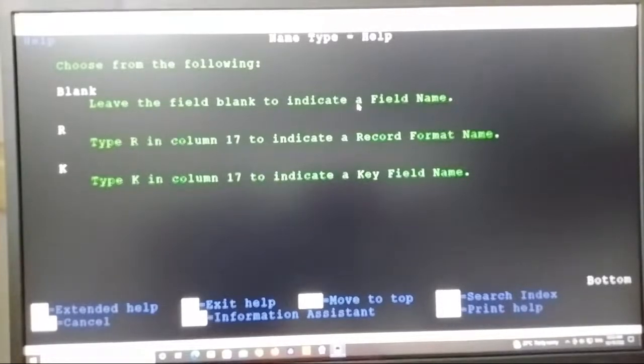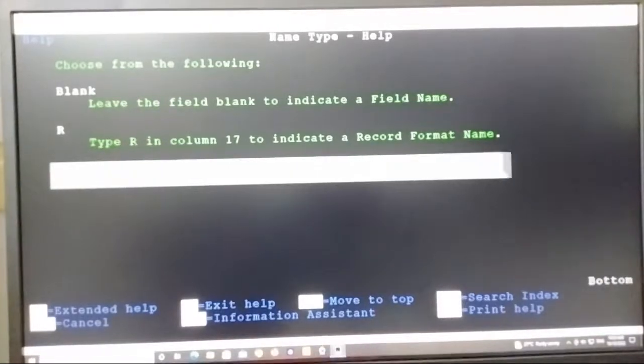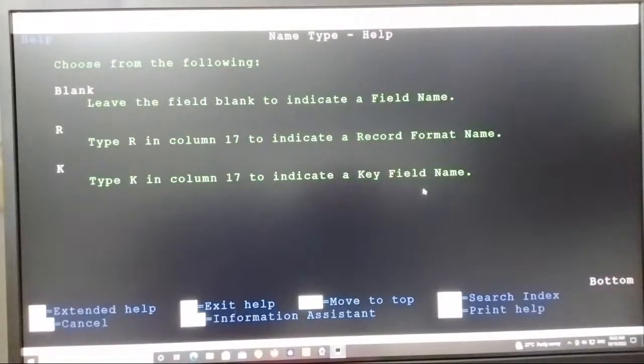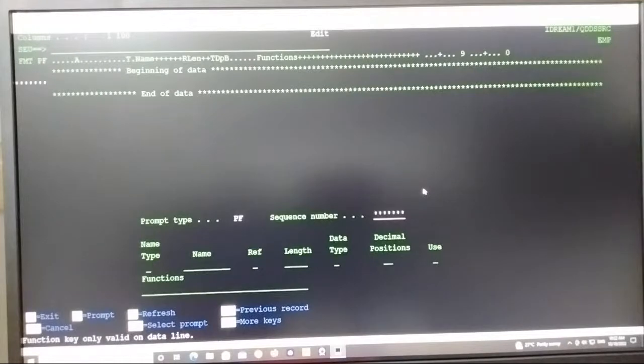Type an R to indicate it's a record format level, and K to indicate it's a key field level. That's it. Press F11, and press F12 to come out from that screen.